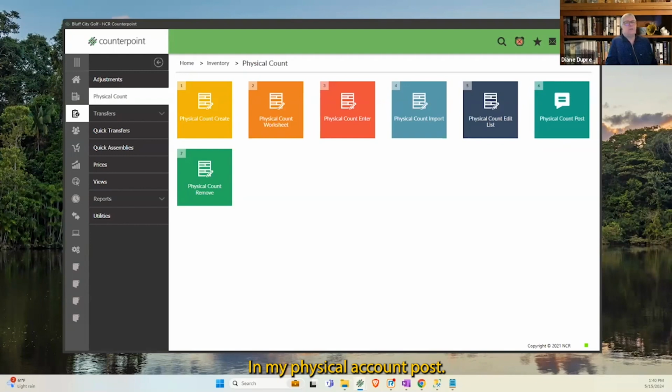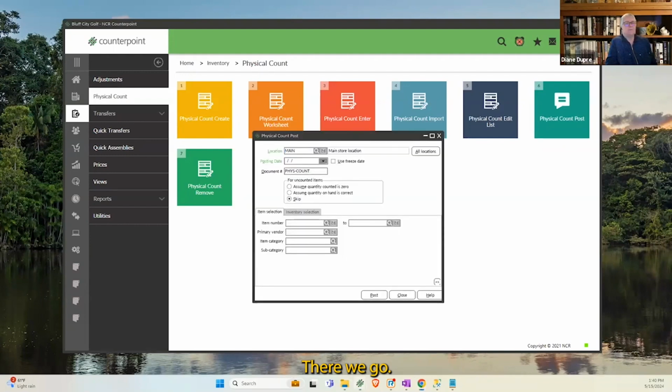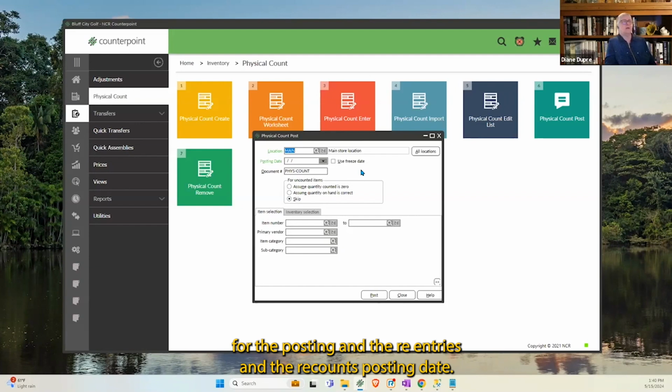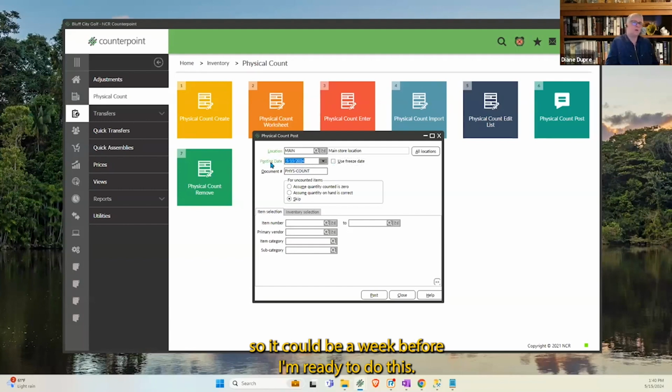In my physical count post, there we go. Here, I can set my location. If I'm doing multiple locations, I probably want to deal with one at a time for the posting and the re-entries and the recounts. Posting date. You can check the box to use the freeze date. I am a little bit more controlling than that, so I always put in the date that I counted. So it could be a week before I'm ready to do this. Put in the date that you counted.